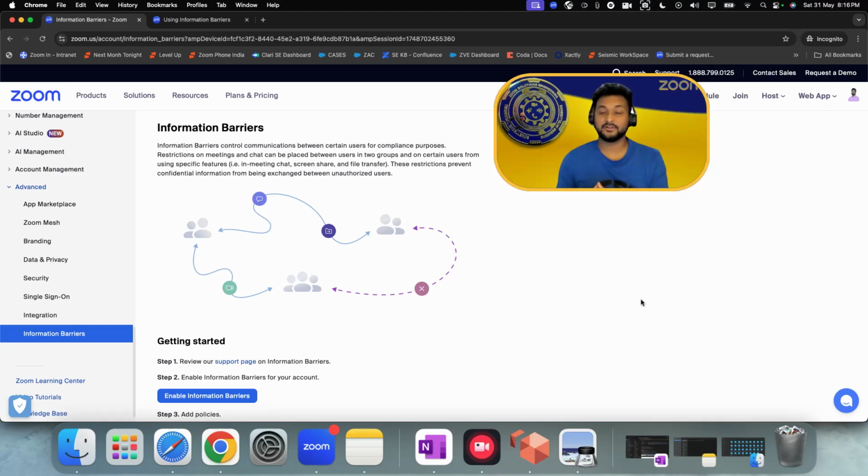Perhaps there could be a requirement in your organization where two departments should not be talking to each other or sharing their screen. Or perhaps you do not want them to reach each other by on-net or extension-based dialing. Or perhaps you do not want them to share attachments or files in the team chat. So there could be plenty of things that you want to implement, some tighter controls. That's where information barrier comes into play.